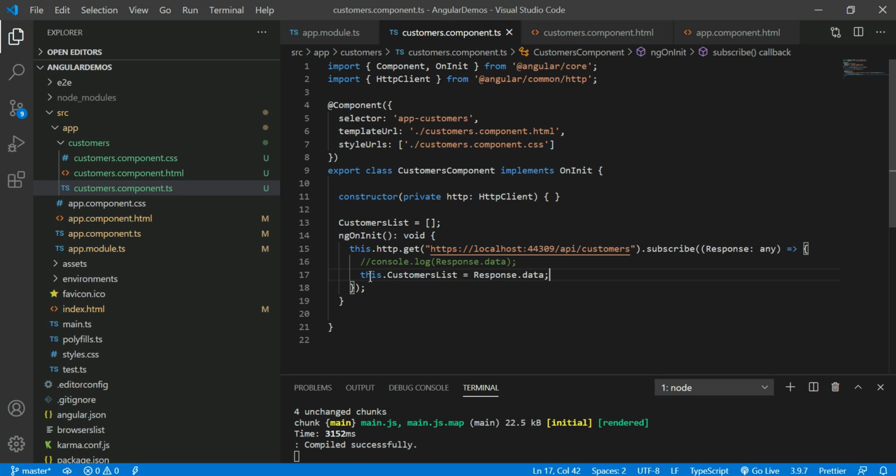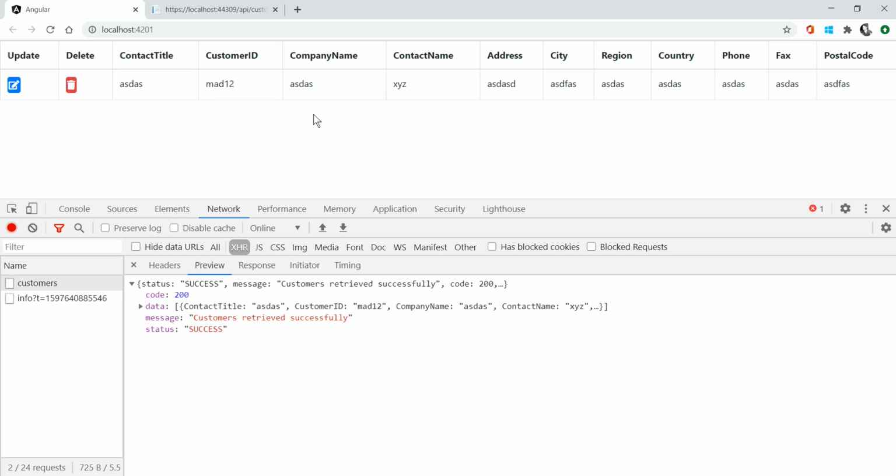Once you got the response, prepare a local variable and append that data, whatever response data you are getting from the API, into the local variable. After that, you give the reference of that local variable in the HTML. That's it. These are the steps I have followed.